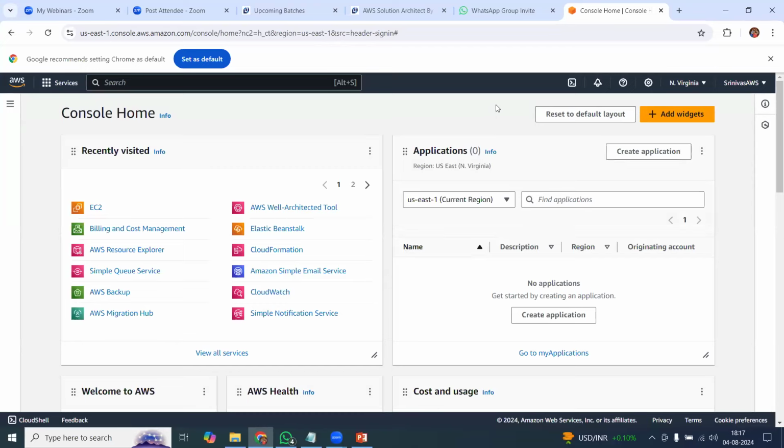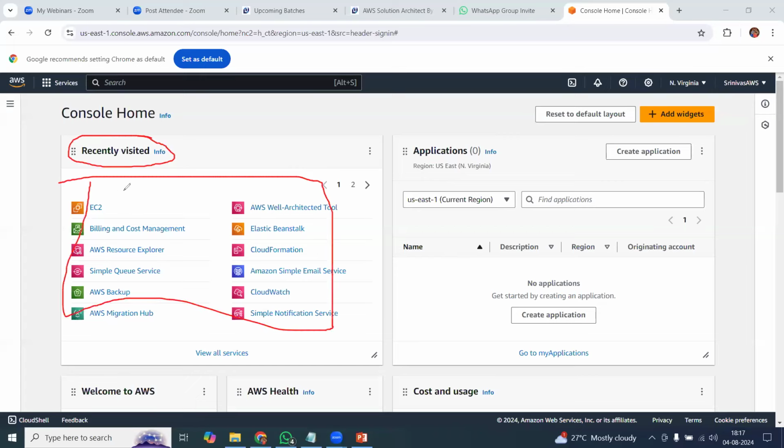Here, the important points we need to understand. For you, if it is a newly created account, the recently visited options will be blank. As I have been practicing daily, the recently visited services are available here. Don't use these options. We have to navigate the console and not use the shortcuts to practice.